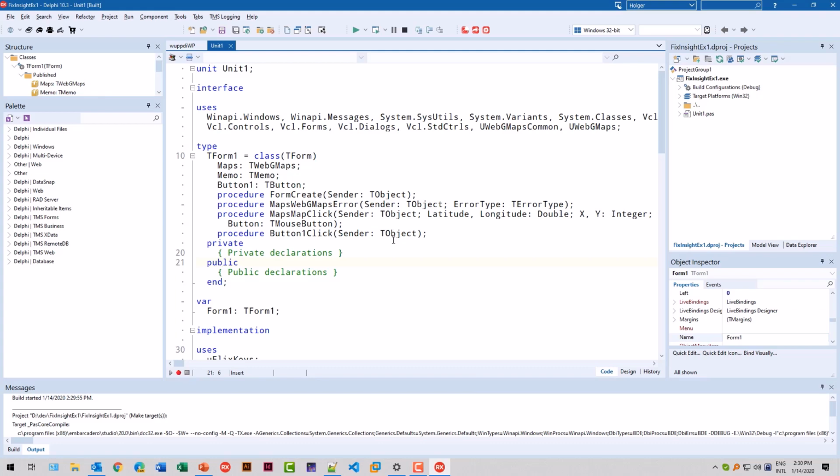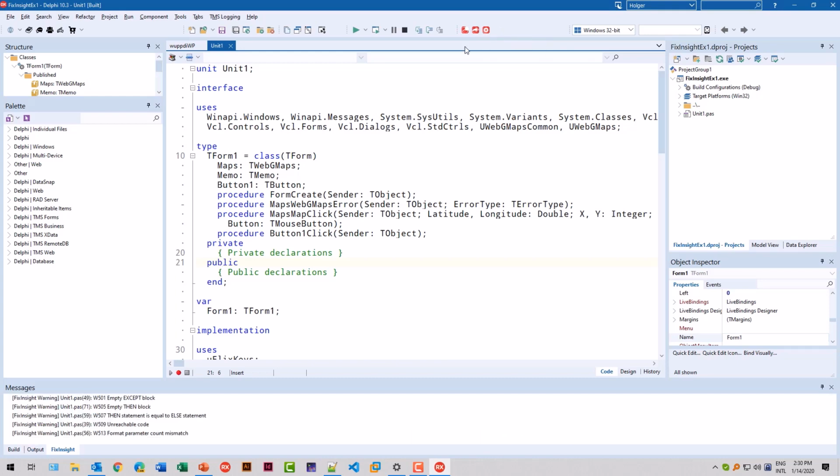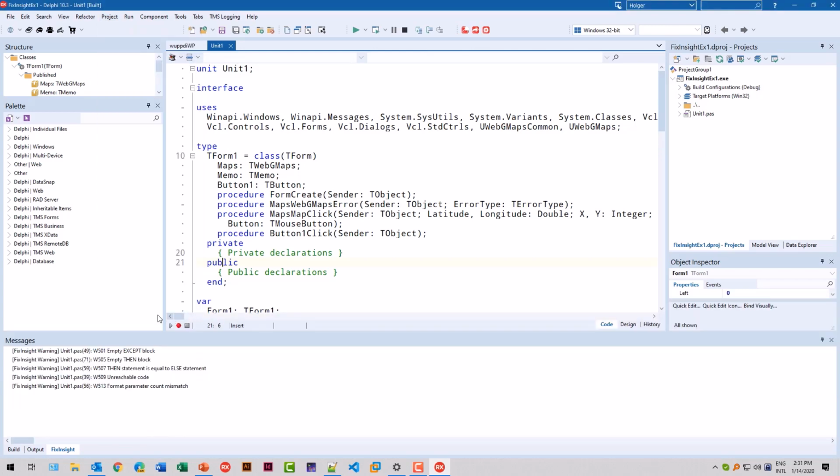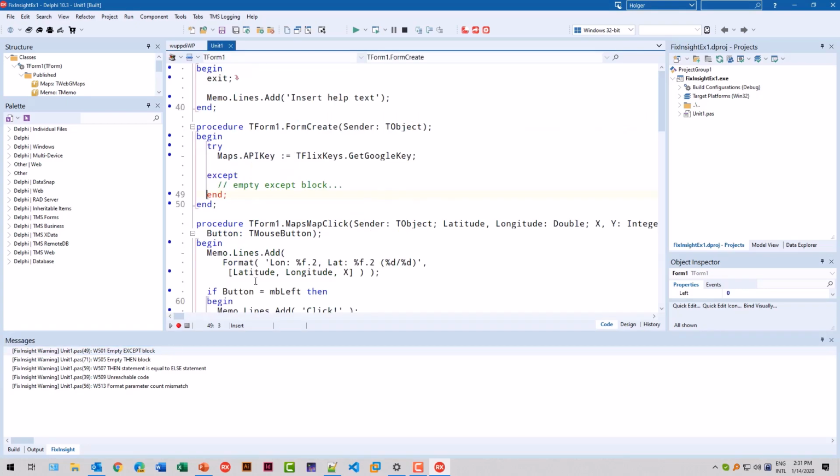And this is exactly where FixInsight comes in. Before you start testing your software, you run FixInsight. We can either use the toolbar or we can use the project menu using Run FixInsight. In the message pane, all the warnings or potential errors appear. The first is empty except block.